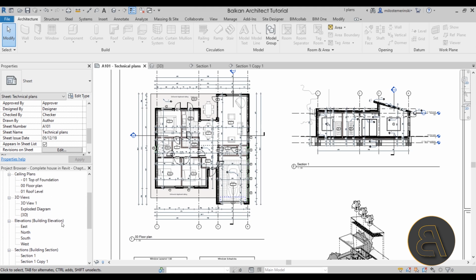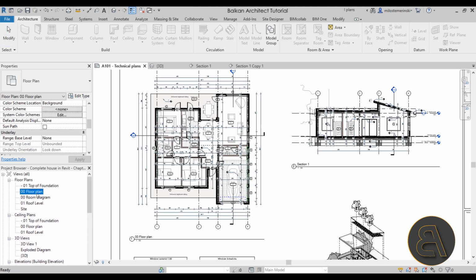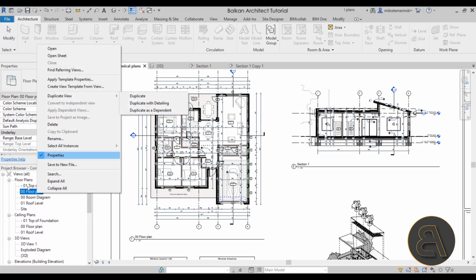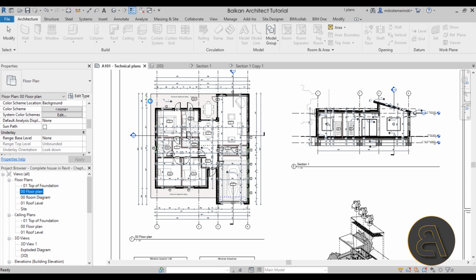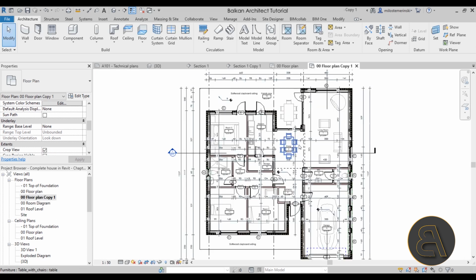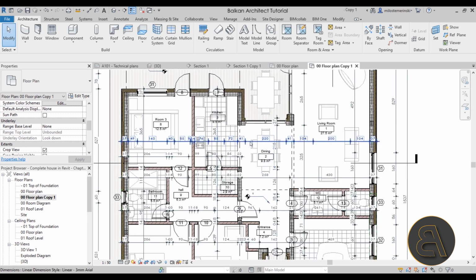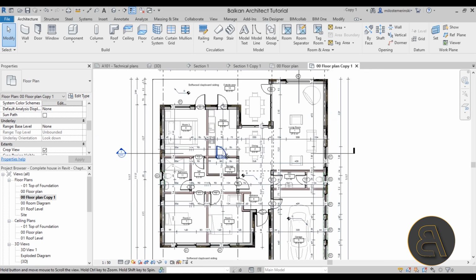So what I'm going to do is go here to the floor plan, and I'm going to duplicate this one as well. So just right click and duplicate view. But I'm going to duplicate this one with detailing. Usually these plans are quite detailed, so you want to keep the details, but we're just going to get rid of all of the elements that are going to be in the way.